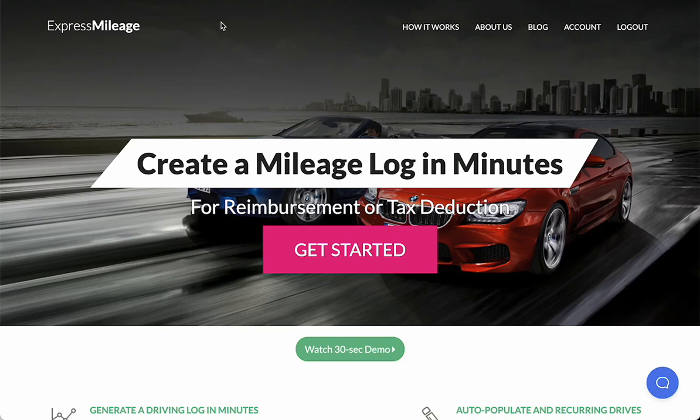Hi everyone. I wanted to show you the easiest way to create a mileage log for your tax purposes. You may also use this method to create a mileage log for business reimbursement or other purposes for tracking the mileage that you're putting on your vehicle for business purposes.